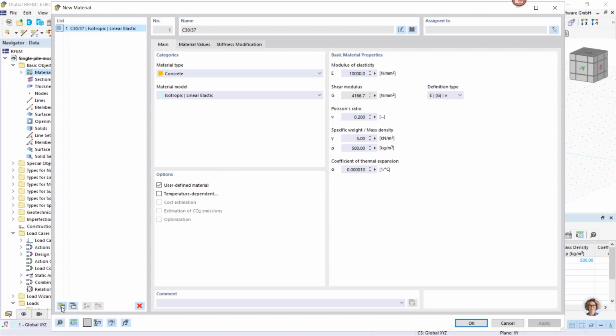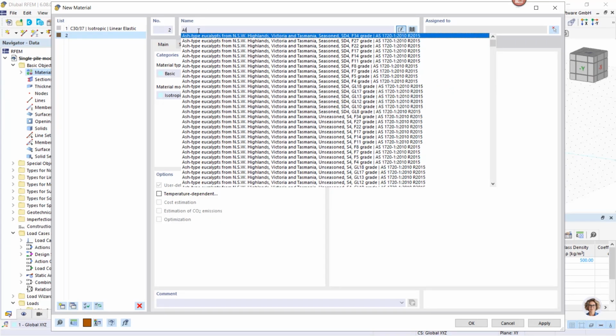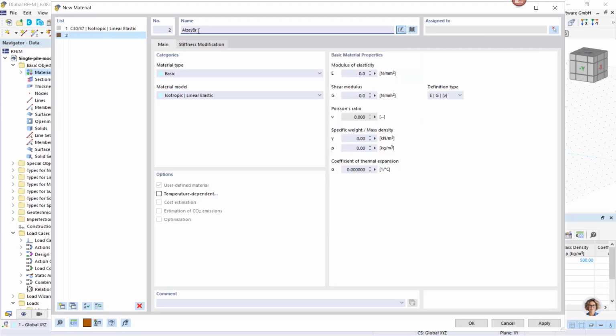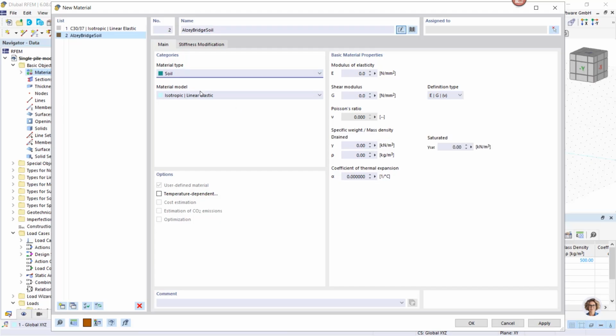Okay, then I have the concrete prepared, and I would like to create the soil now. I have the Alzey bridge soil. I call it like this, as the project was named like this. If you have soil, you have to change your material type to soil for receiving the specific soil material models here in the material models menu. We will use today the modified hardening soil model, so I activate it, and in this base register I can define the weight. I have the drained specific weight here and the saturated specific weight here.